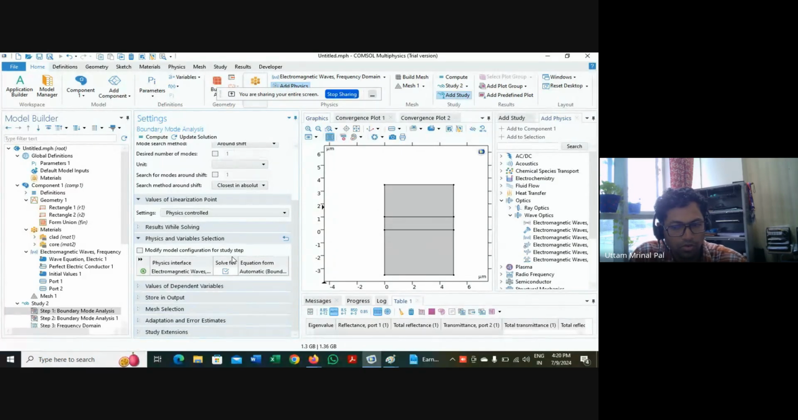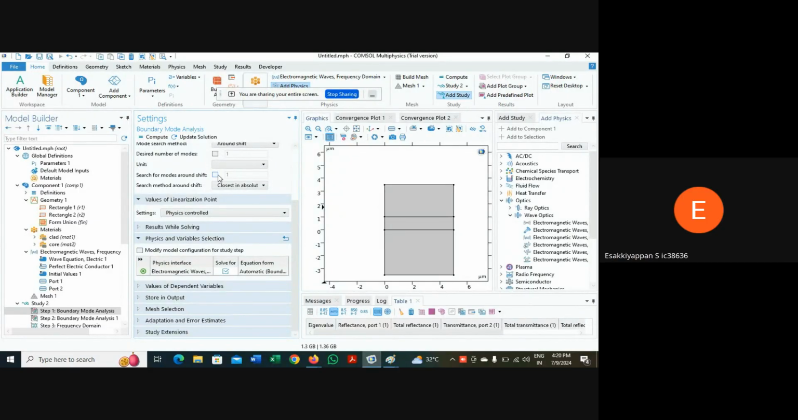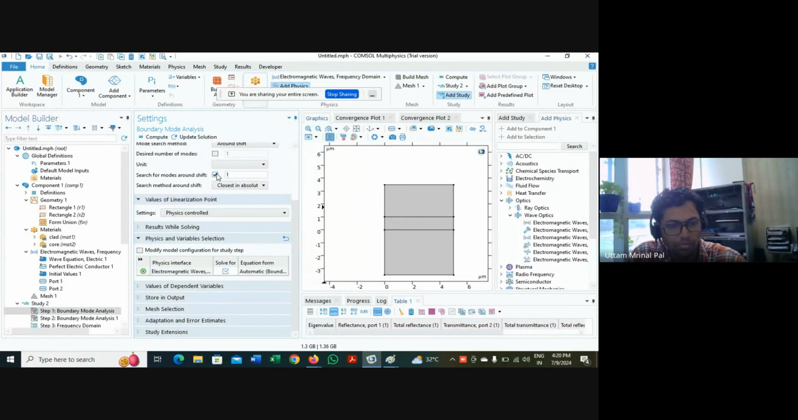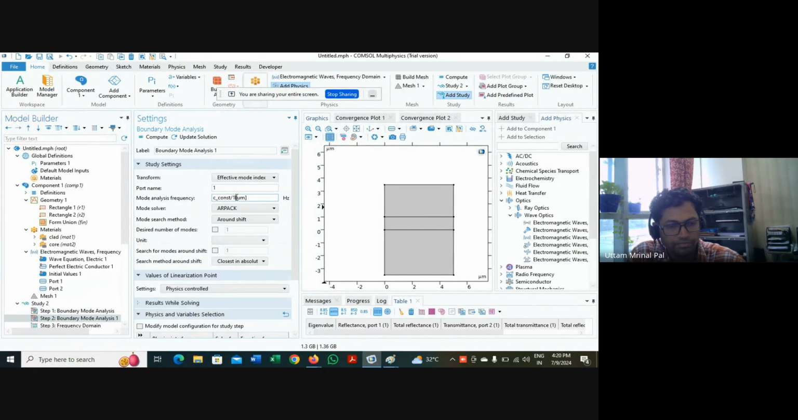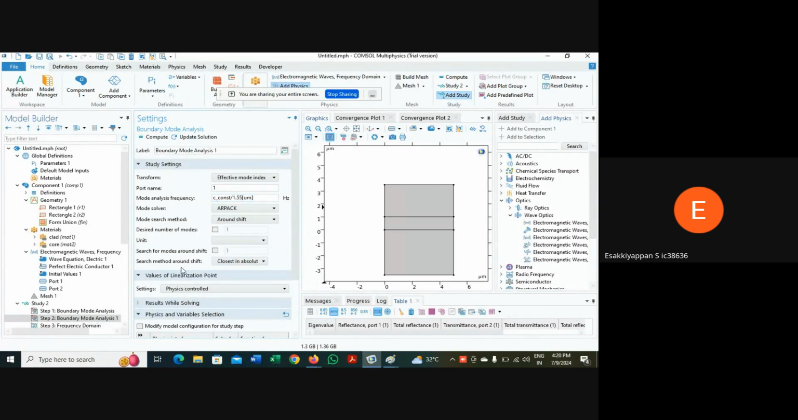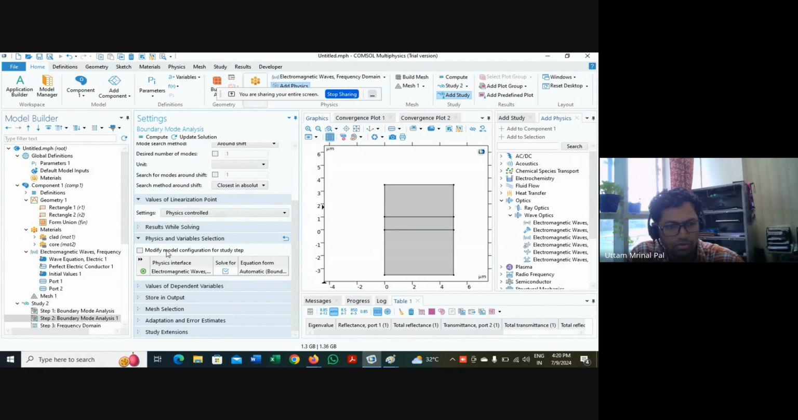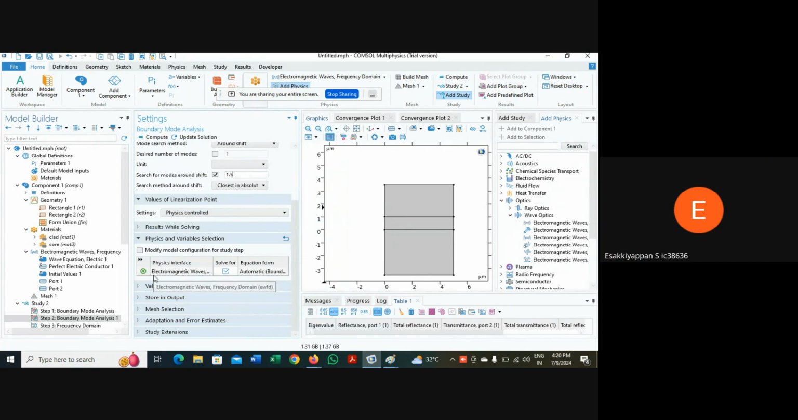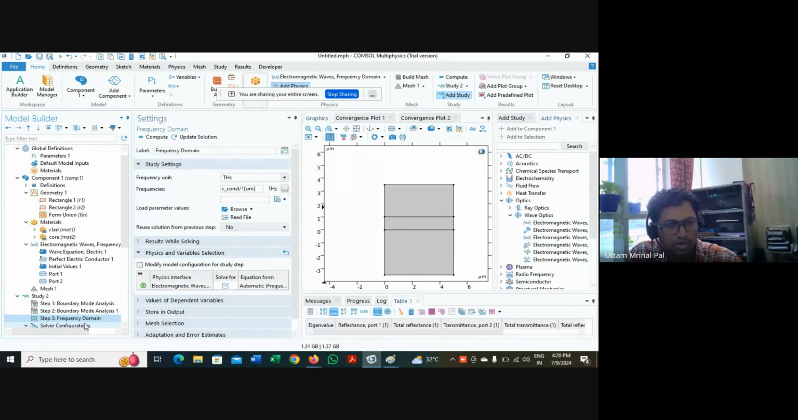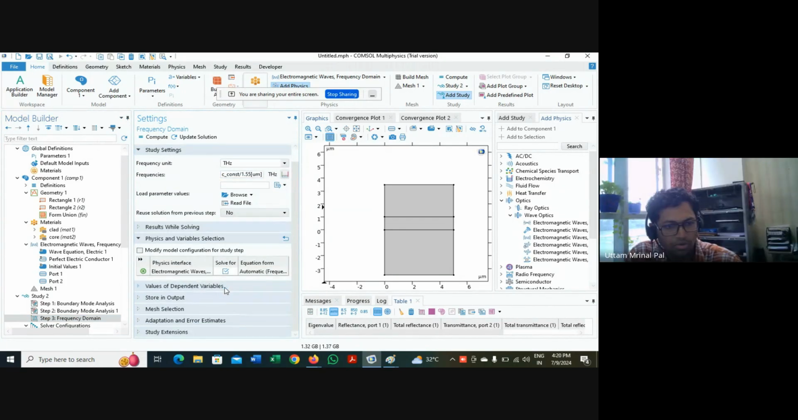Search for modes around shift, a little bit more above. Just enable it. Just search for 1.5. Do the same for boundary mode analysis 2 too. Search for modes around, above. Then frequency domain. Sorry, not 1.55, 1.5. Did you do the 1.5 only before? Yes, sir. Go to frequency domain. Here, write 1.55. Okay, and then run the model now.